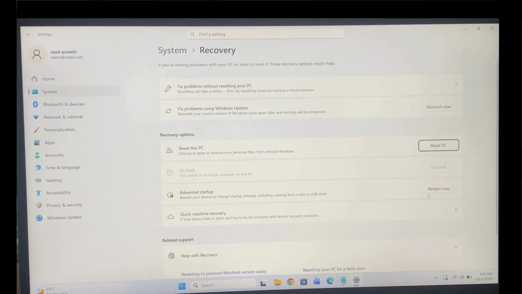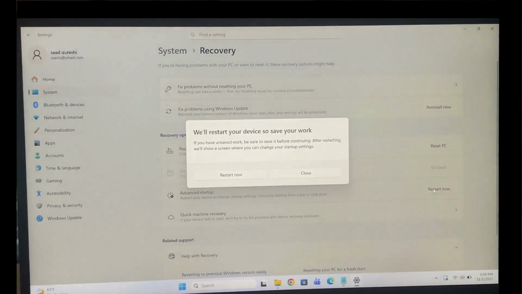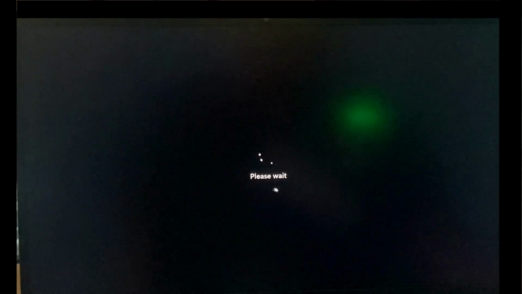The moment I click restart, my computer will restart and go into the BIOS settings. So let's just do it. Restart, and click restart now. And look, my laptop is restarting at the moment. I just need to wait until this is done. Just wait, be patient.